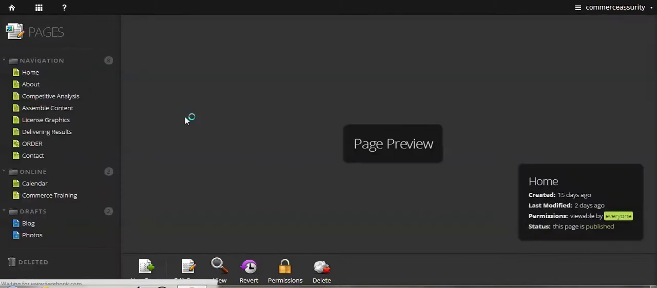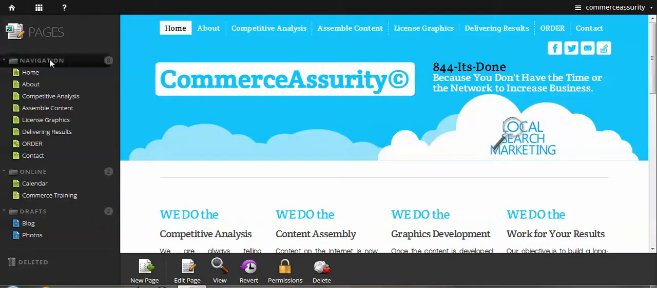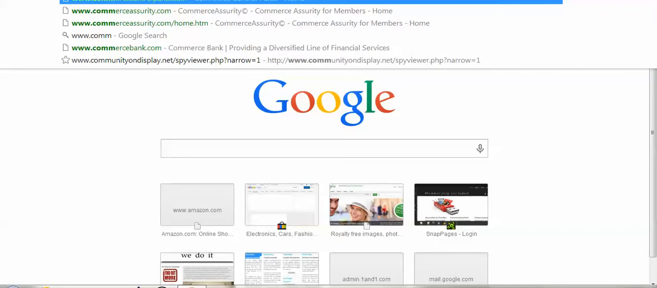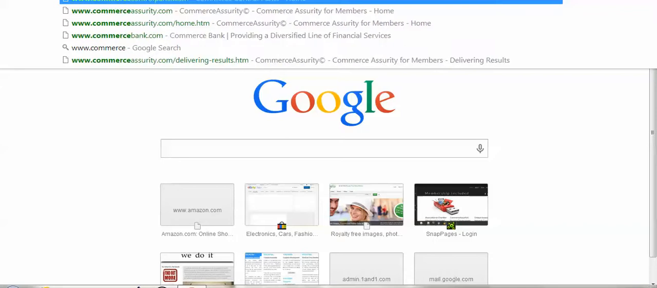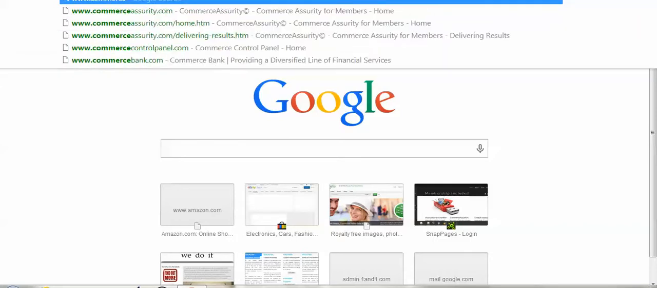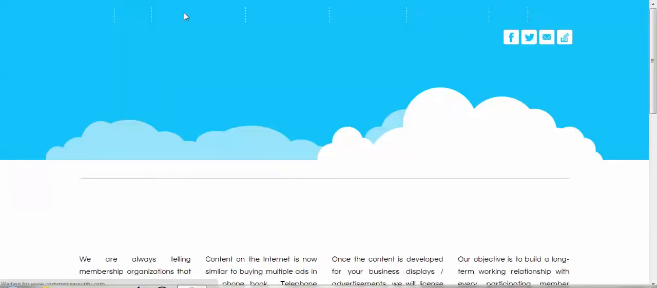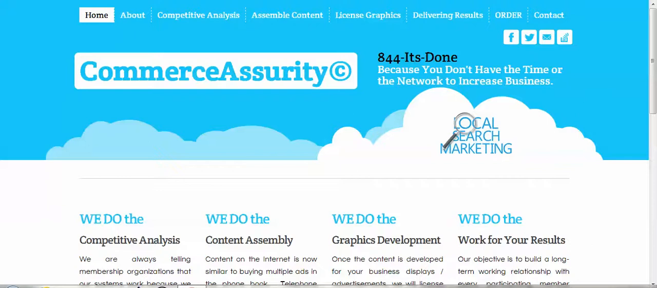And you're going to notice here that you can see navigation. All of these pages under navigation are available on the menu bar. And that means that if I go over here and start up a new tab, and I'll go to www.commerceassurity.com that we're using for this example. Go ahead and press enter. And you will see now that I'm at Commerce Assurity. And these are all of the buttons at the top here. Now, you'll notice that if I roll over them, nothing is dropping down.